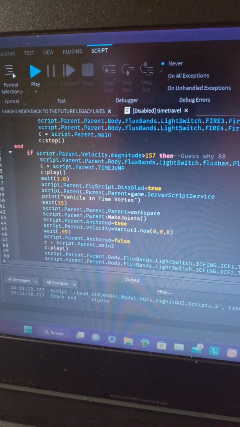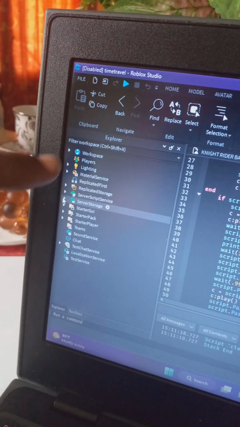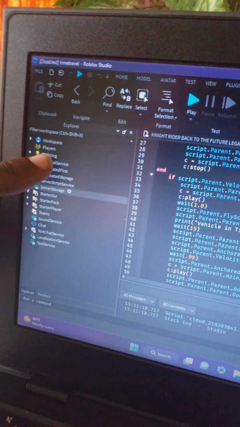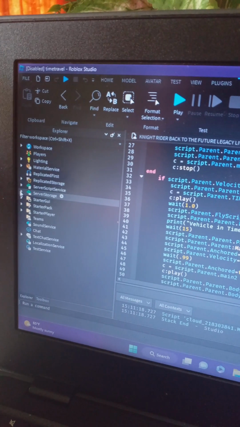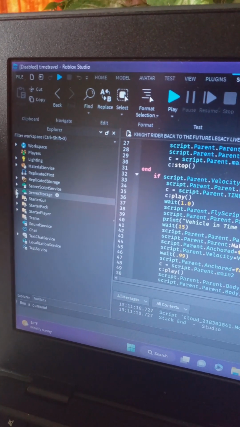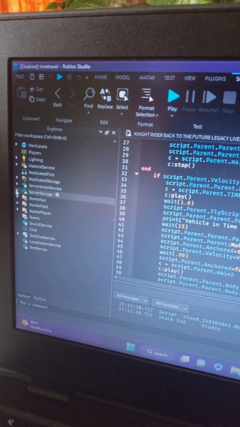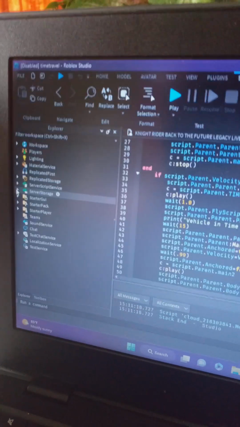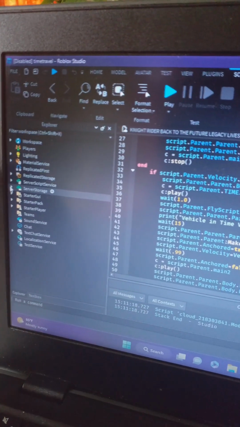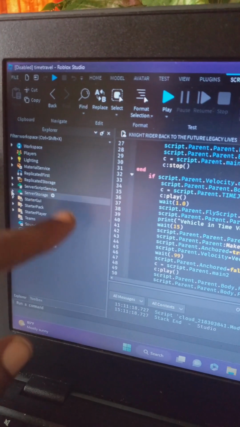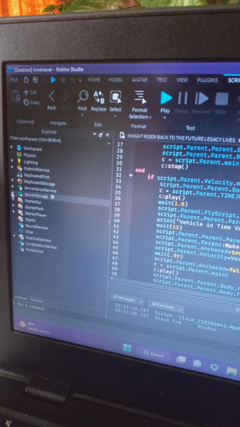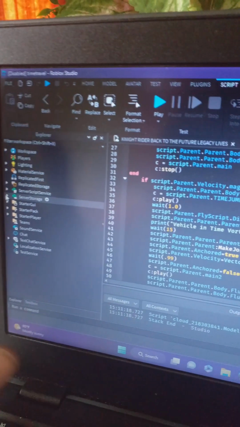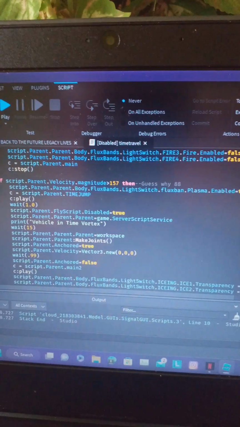There are many things in a Roblox game, right? There's a workspace, players, lighting, material service, that is whatever material you want it to be, whether stainless steel, copper, or texture. That's what that is. Replication storage, that is stuff that needs to be replicated, and so on, right?